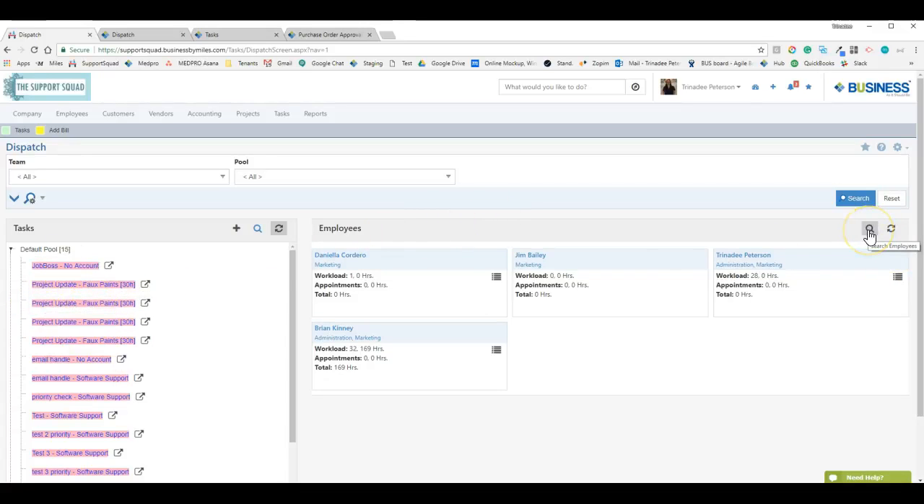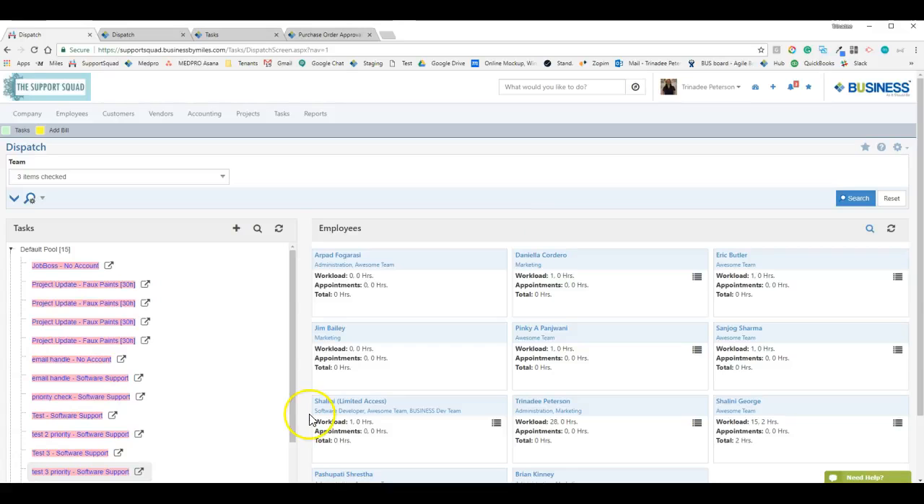There is another search icon over here. Now this is allowing you to search for what employees you want to show up here. And that's being done by team. So right now I only have the marketing team showing up, but I can have more as well.